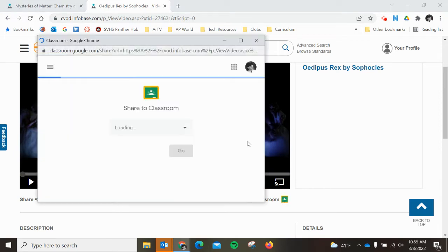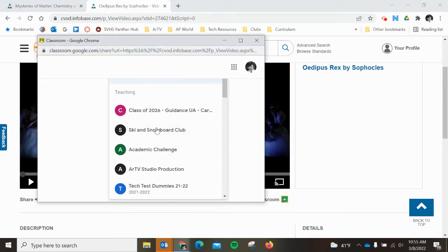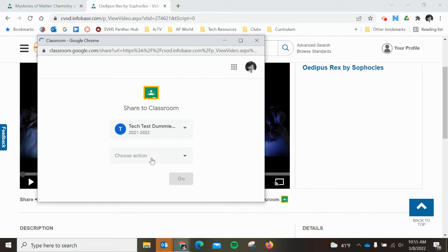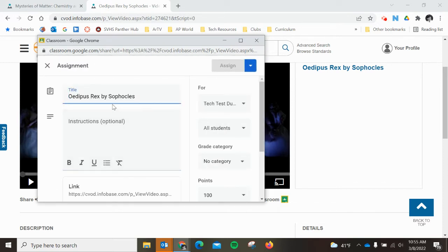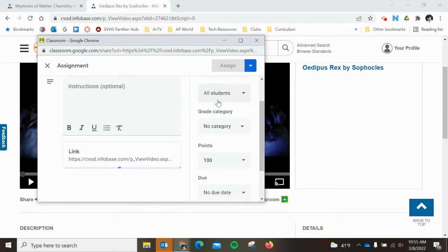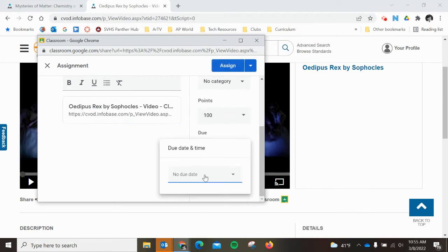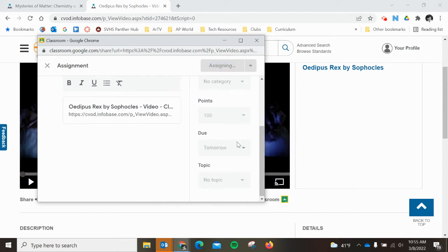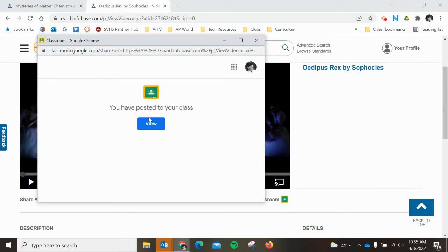So I'm just going to click that, and it brings up my Google Classroom interface, and I select the class, and I'm going to make it an assignment and click go, and then I get my little dialog box here, and I can select categories and point values, and there's the link, and select the due date, just make it due tomorrow, and then click assign, and it goes into Classroom, right?